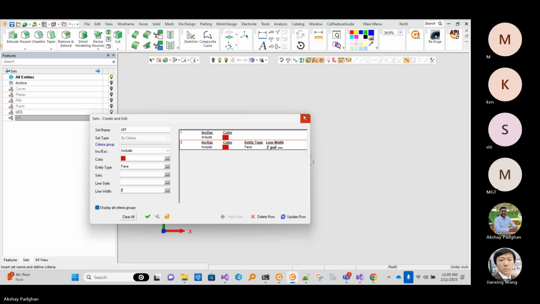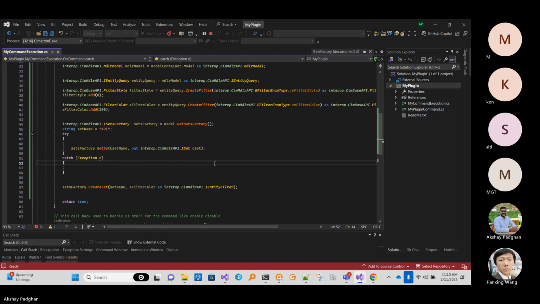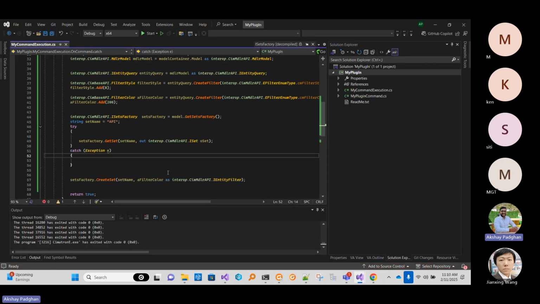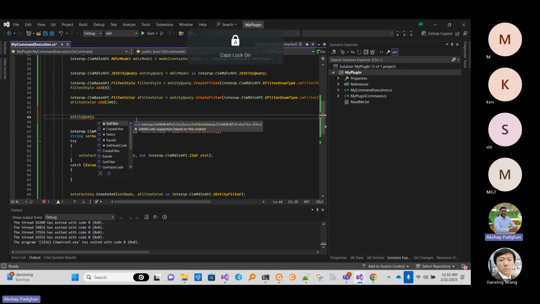Like in the code, we have created only a set for color. Okay, so to do the combination or logical query, we have another class. Okay, so first we have to create a filter for that. So create filter.